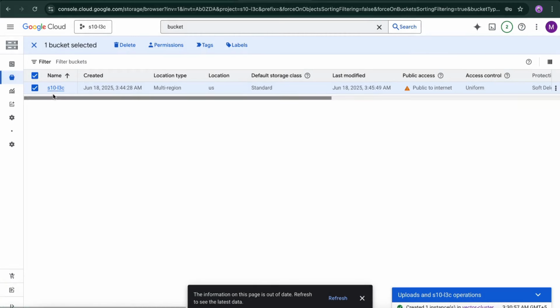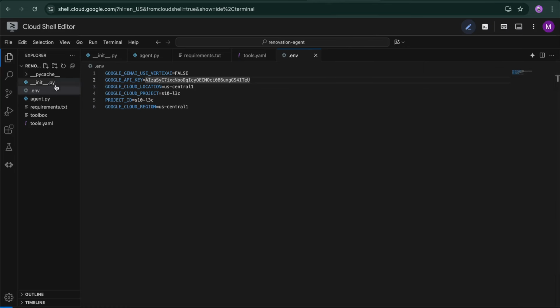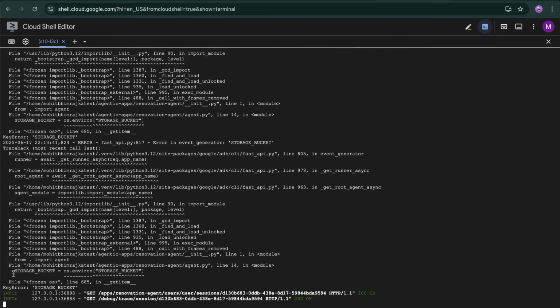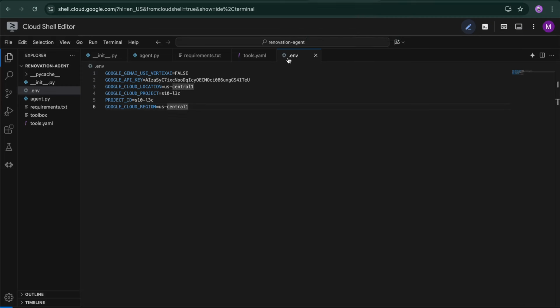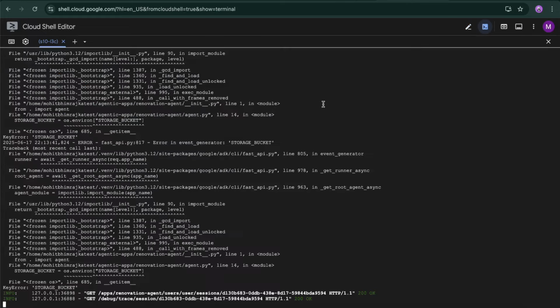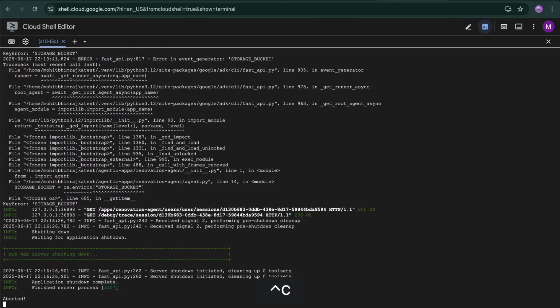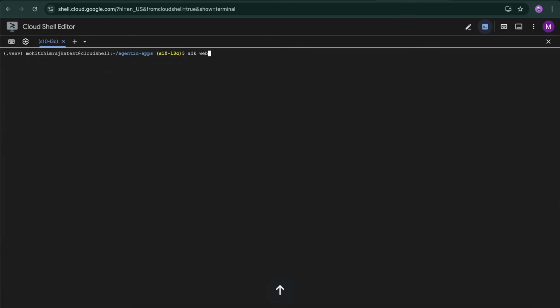Now the name of my bucket is S10-L3C. Your bucket name might be something else. Let's go to the Cloud Shell right now. Go to the env file. Look at the variable that is missing. The variable name that is missing is STORAGE_BUCKET. So let's go ahead and put that variable, and the value is S10-L3C. That's the name of my bucket. I will save this. I will close this service for now and run it once again.